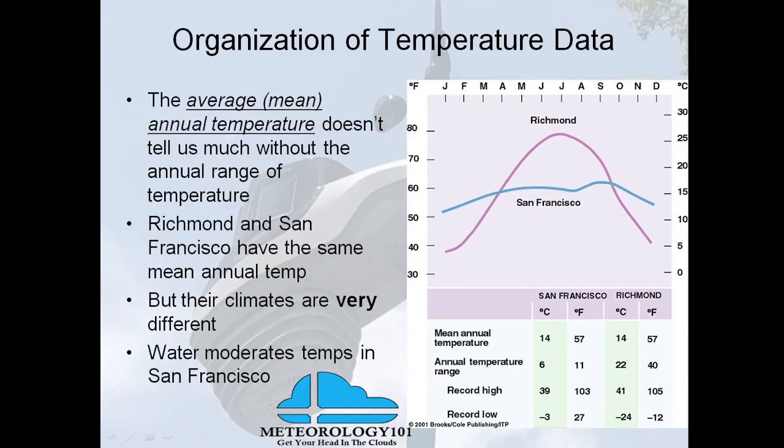So the average mean annual temperature doesn't tell us much without the annual range of temperature. Richmond and San Francisco have the same mean annual temperature, but their climates are very different. Water moderates temperatures in San Francisco. So we talked about that over the West Coast. You've got the cold currents that come from the north, and that will moderate the temperature over San Francisco much differently than the warm currents over on the East Coast near Richmond.